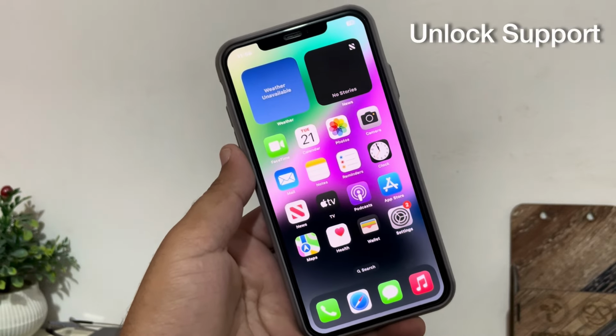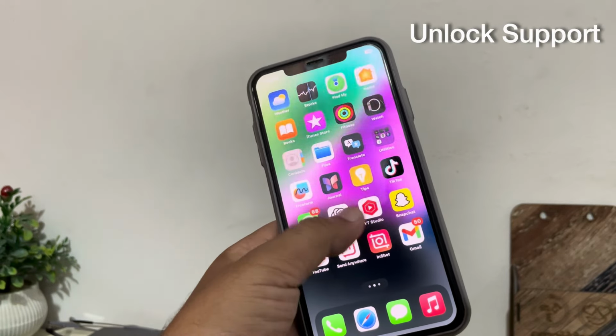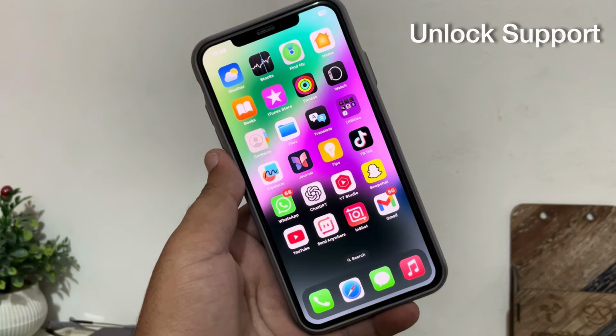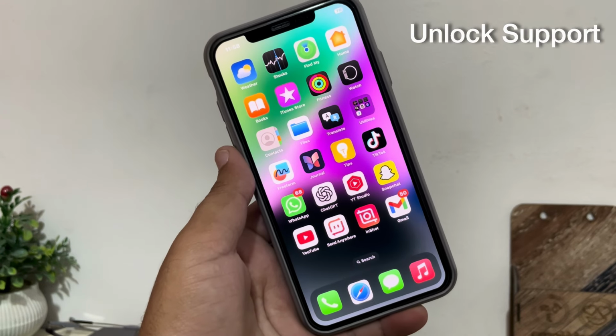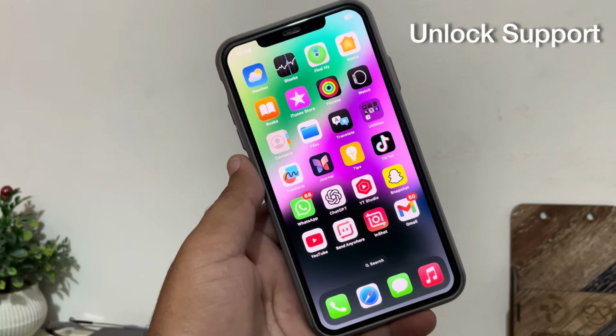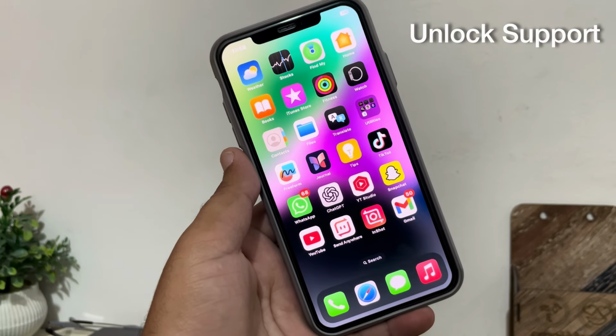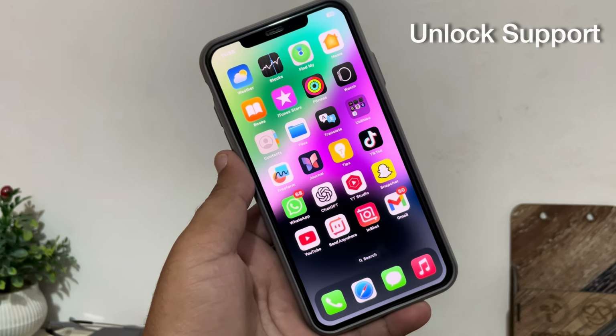That's it. After watching this video, I hope you will all know how to fix iPhone unavailable, iPhone disable, security lockout and activation lock without computer, without losing any data, without any third-party software on your iPhone X, XR, XS and XS Max, iPhone 11, 12, 13, 14, 15, 16 and also 17 series.